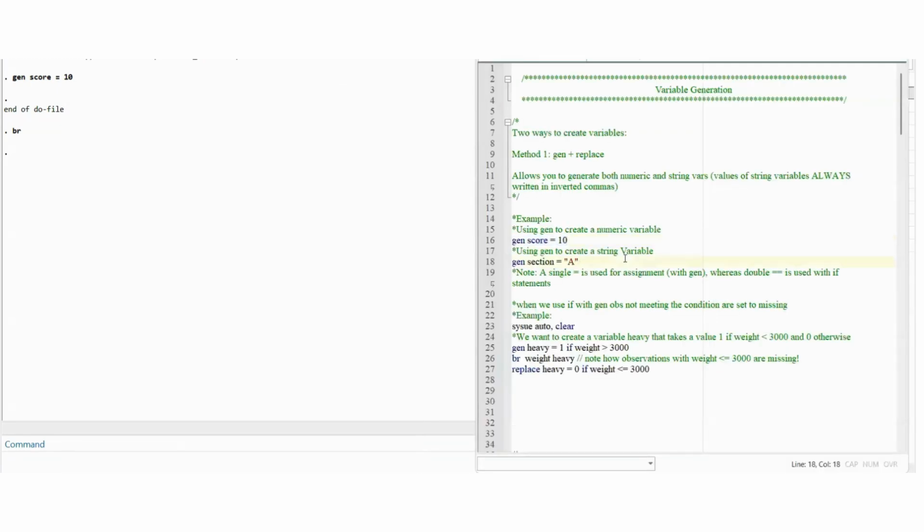If I want to create a string variable, the thing that we have to be careful about is that the values of string variables are always written in inverted commas. So say I want to create a string variable which takes the value of capital A for all of its observations, right? So using gen to create a string variable, we've created this variable section, which is always going to take the value A.